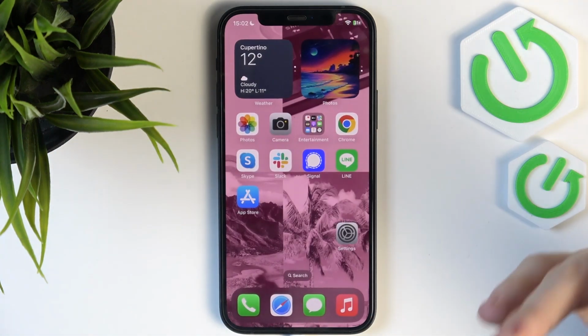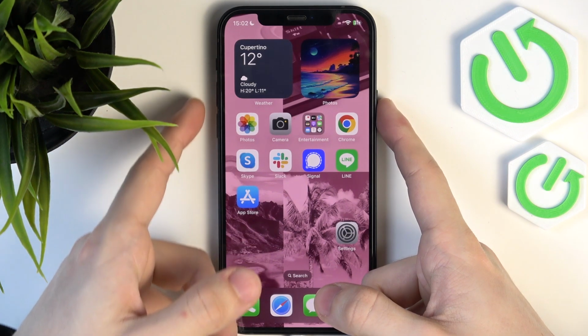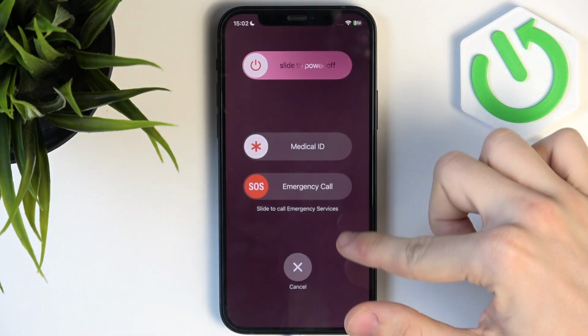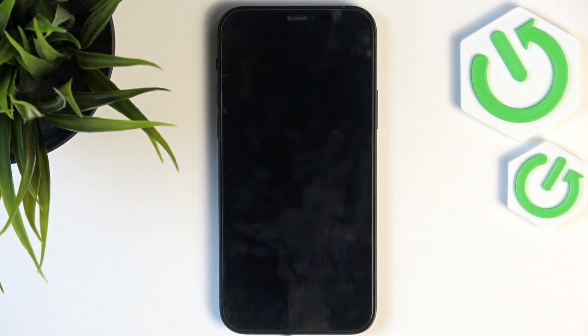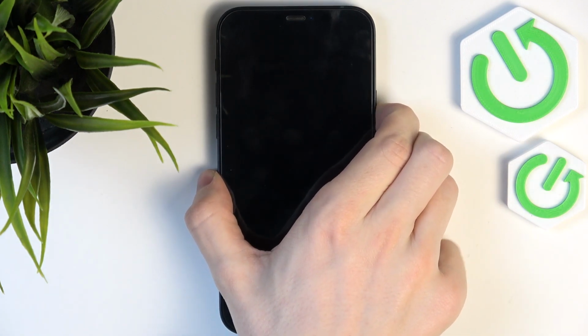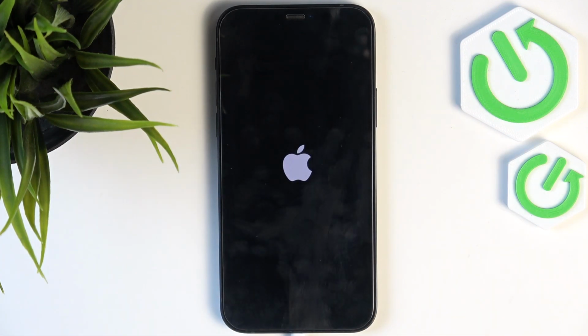Now, if this didn't help, you may want to restart your iPhone, and to do it, press and hold on power and either of the volume buttons. Then, if this screen appears, slide to power off, wait until the screen goes off and wait additional 10 seconds. After that, start pressing and holding on the power button until the Apple logo appears on your phone. Once it appears, release the power button and wait a moment.